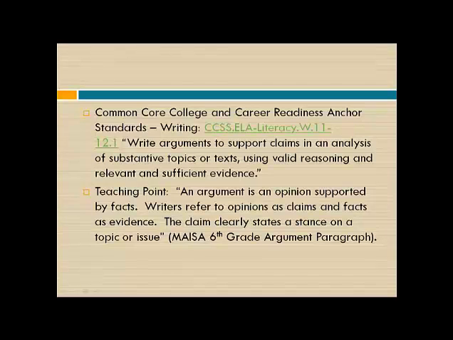The Common Core Standard Assessed is Writing 11-12.1. Write arguments to support claims in an analysis of substantive topics or texts using valid reasoning and relevant and sufficient evidence. This lesson will focus on the first part, supporting claims, in order to develop that claim.